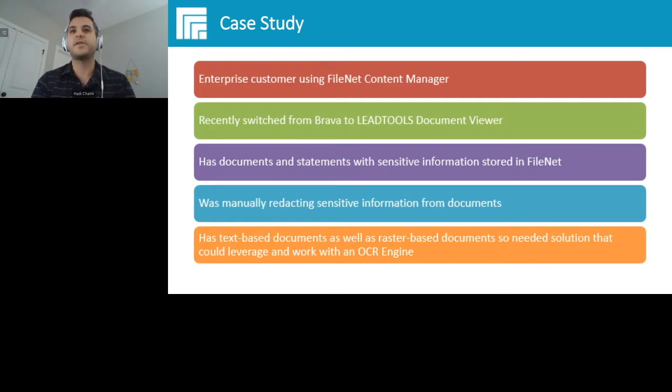And so they reached out to us and went on a pilot program with us with our soon-to-be-released Document Analyzer. The Document Analyzer will be able to use machine learning to inspect the document, find various private information within that document, and automatically redact it. So they switched over from Brava to our document viewer, and we were able to automatically integrate with FileNet and all the documents that they have in there and redact that information from the documents.